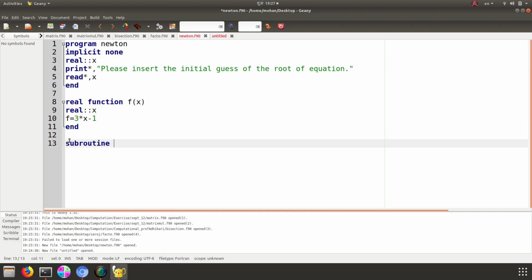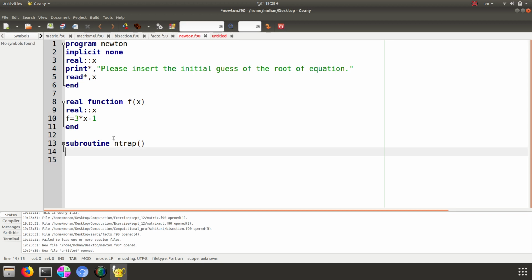Subroutine, and the name of it is, let me write, Newton Raphson. We don't know what the function of this subroutine is, so let us leave this empty right now. Okay, this is the format of the subroutine.